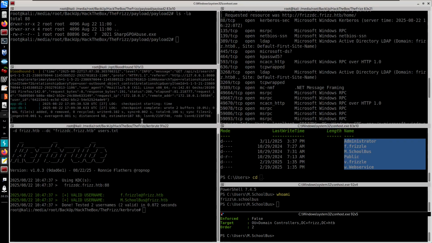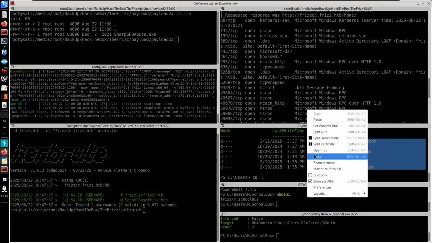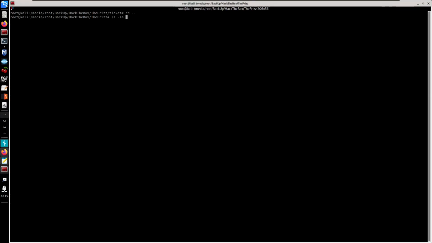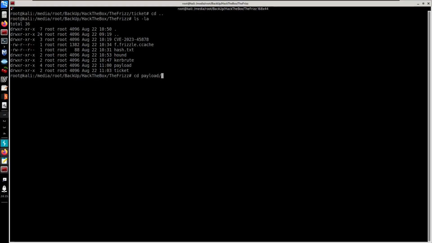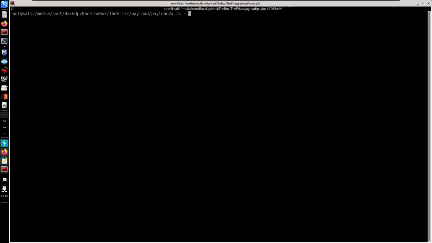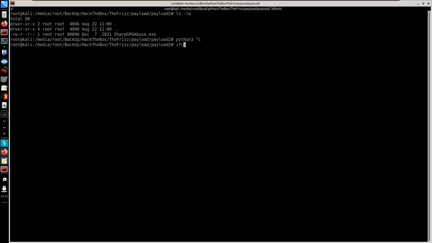So we are under school bus. I want to start a Python server, so I'm just going to close this out. We'll do Control-Shift-O. Let's go back into payload. Payload 2. We do have the SharpGPO, so do python3.